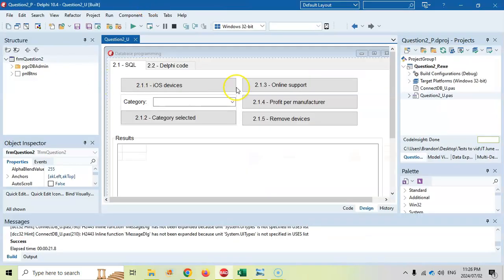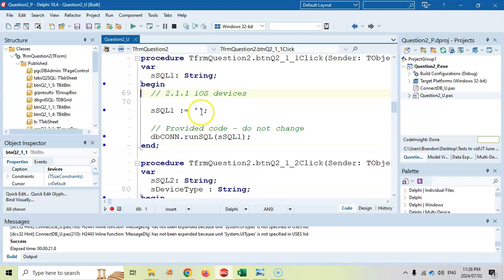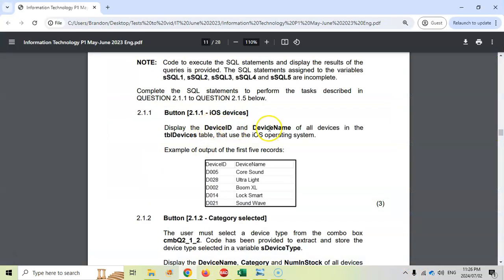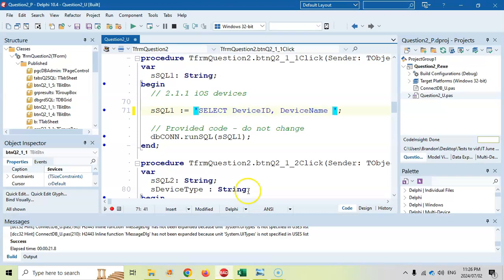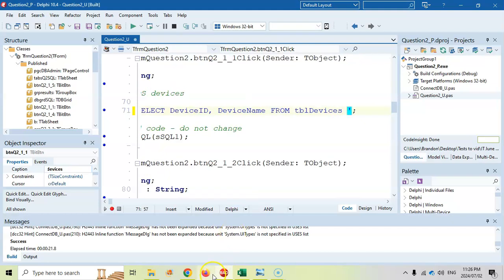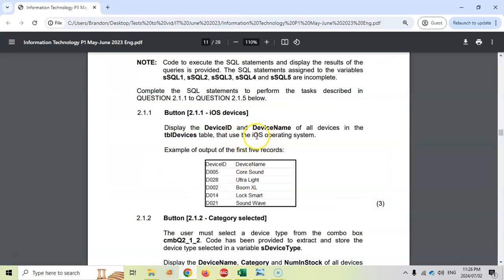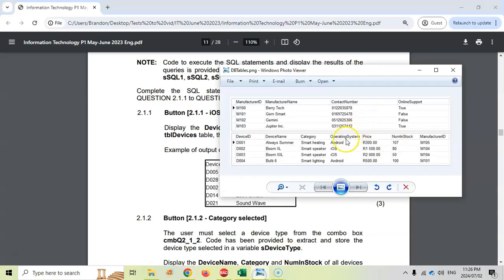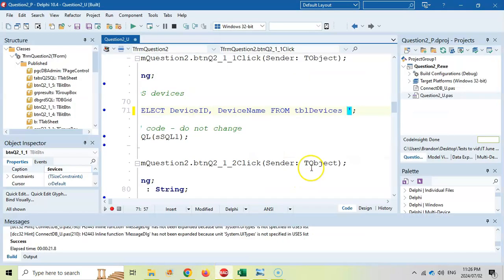So here are the data files. There's the GUI, and we're going to double click on 2.1.1, and here's where we're going to write our SQL statement. So I'm going to type in select because they want us to select the device ID and device name. Those are the two fields that we are displaying. And then where are we getting this information from? We're getting it from which table? From TBL devices. And then what's the criteria? The criteria is for all the operating systems that are iOS. And we said that means the operating system, one word field, must be iOS.